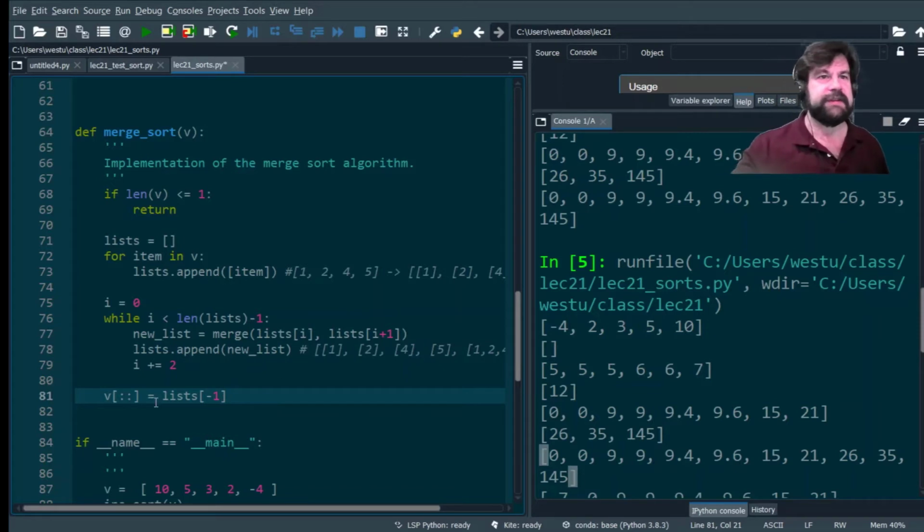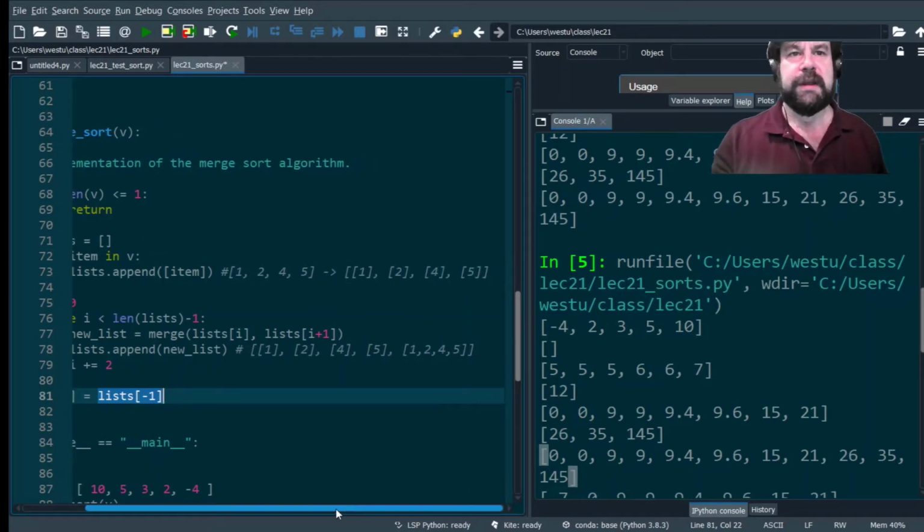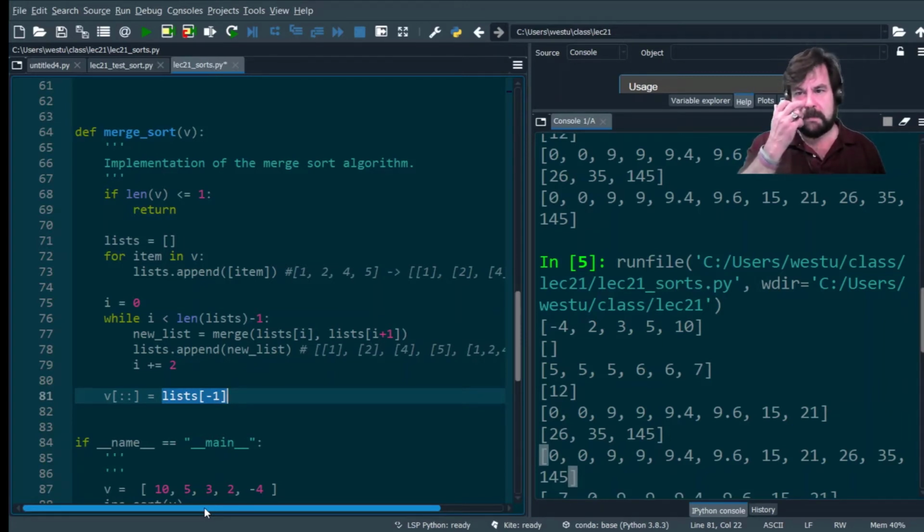Okay, so all this does is it says, don't change where V points, but take all of the elements of V and overwrite them with the contents of our last list, and our last list should be all of the elements in V in sorted order, if we have the algorithm correct. All right. Any questions about the mechanics of this, how this actually works? Because we're going to start looking at how we pull this together again in just a second. And by the way, this is a relatively efficient implementation of this sort.